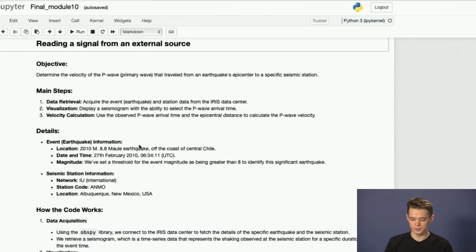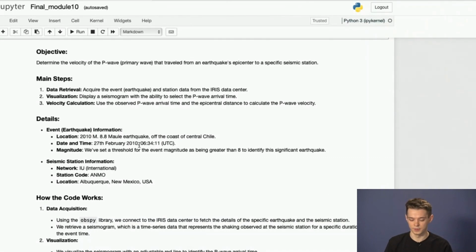As for the details, we have this event, the Maule earthquake from Chile, with a magnitude of 8.8. We know the earthquake happened at a specific date and time in 2010. One specific thing is the magnitude. As long as we have a strong magnitude, we are able to see changes at the seismic station, and we are sure that such a strong event will have an effect on the seismogram that we record from the station.